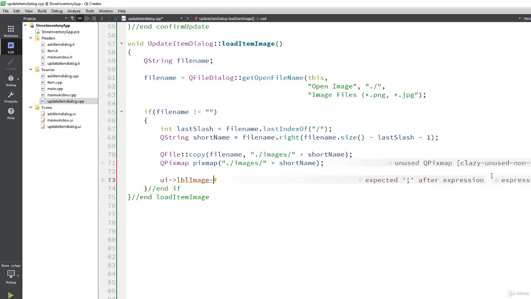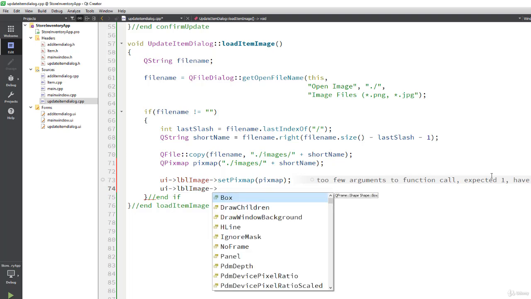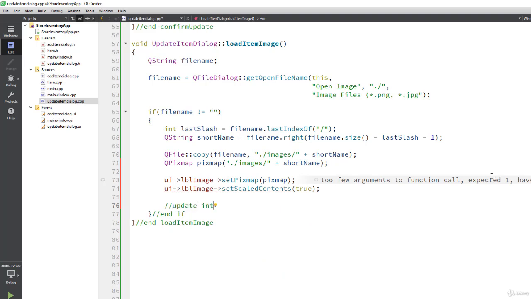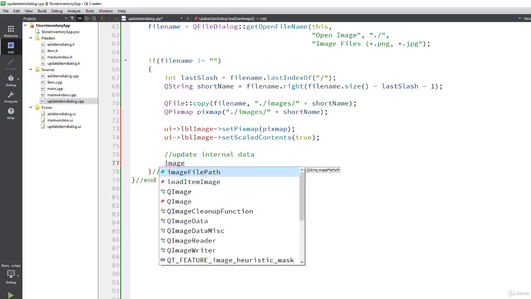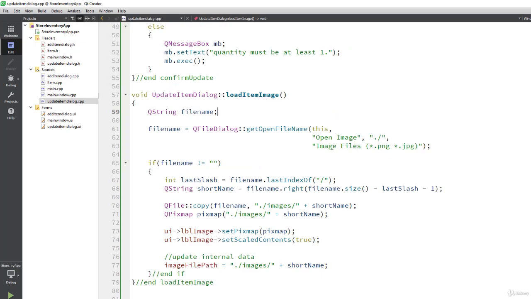Then setting the label. So we've got label image, set pixmap to the pixmap, and then label image, set scaled contents to true, and then update internal data. So now the internal data of this class, the update item dialog class, image file path is equal to images slash, and then short name, same thing. Good. Okay, so let's run it.